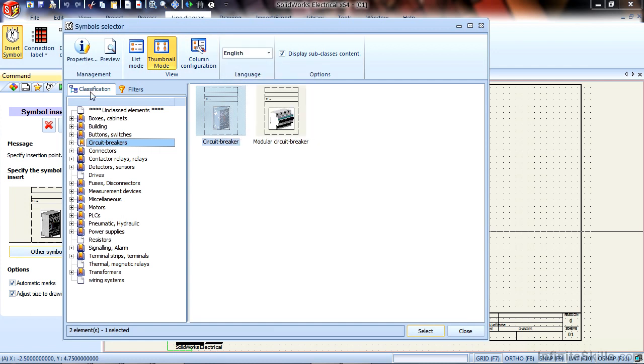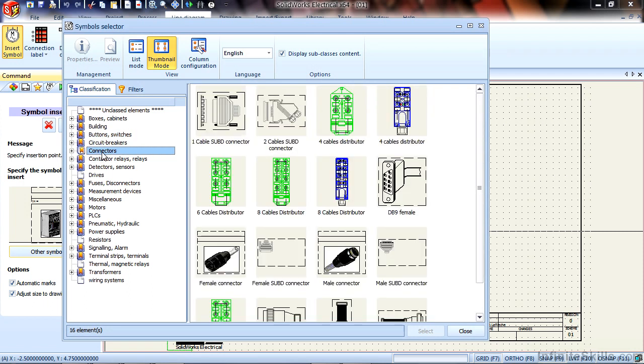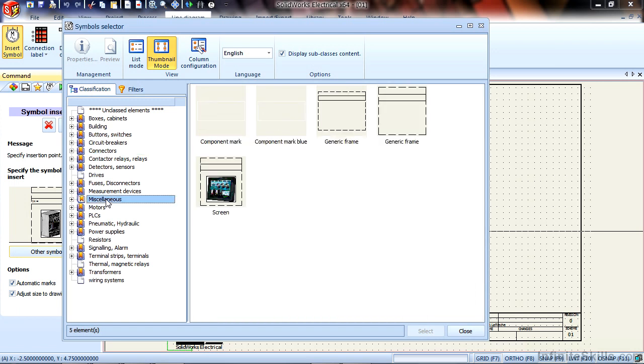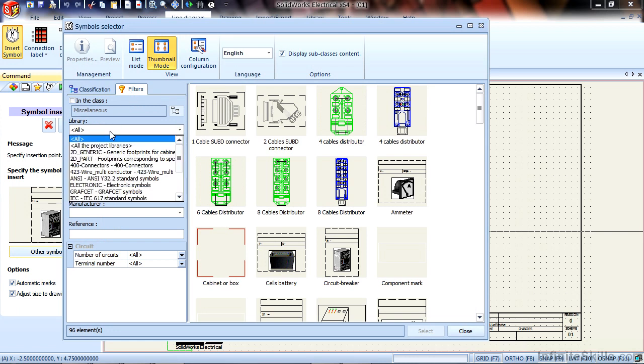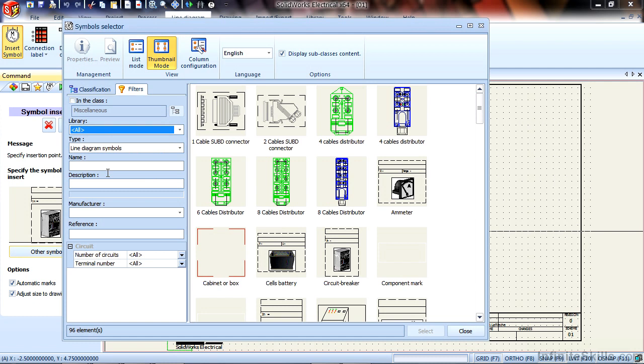And you'll notice that we have a tree on the left-hand side of the screen. This tree is broken into two menus, the Classification and the Filters. In the Classification menu, we can browse through different categories of components. These categories cannot be changed. However, if you create your own custom symbol and want to place it into a category that doesn't make sense here, we do have a miscellaneous category. We can also filter through the interface here. So I can choose different types of libraries that the software comes with. We can search by name, description, and if the symbols have a manufacturer associated with them or a manufacturer's part number, we can also sort on it in that way.